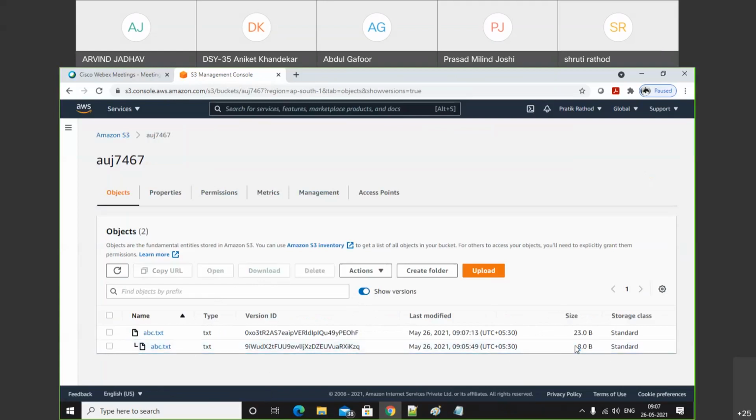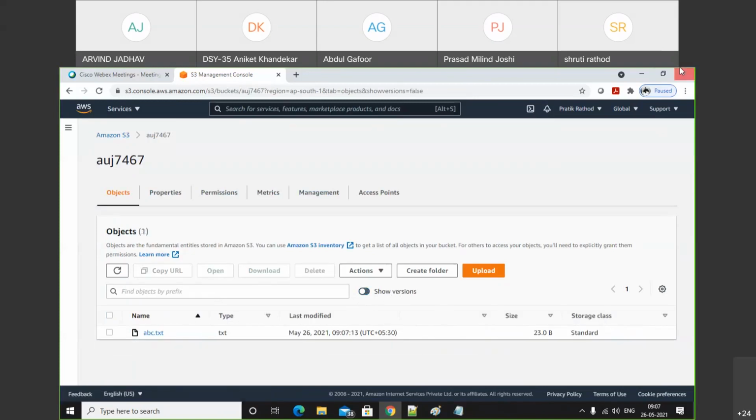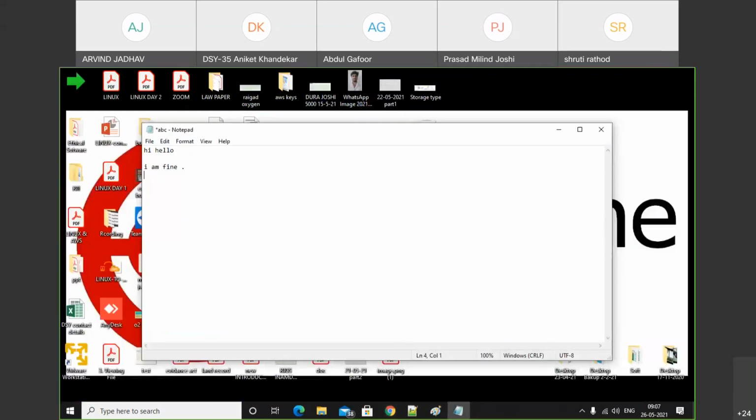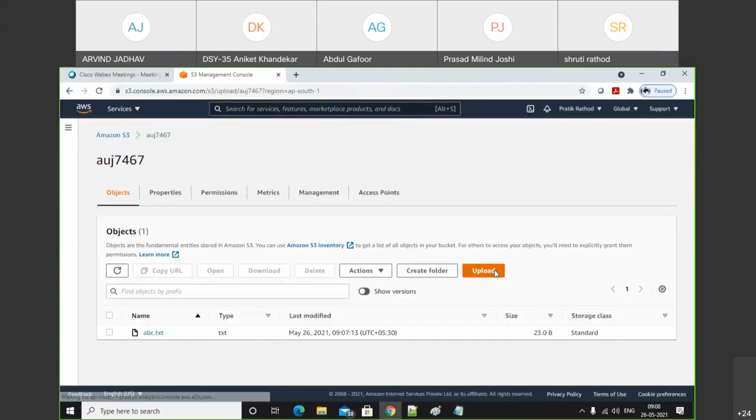Later on, when we update that file again, we also get that updated file. Likewise, we can create different versions. This is version 1, this is version 2. Now again we'll upload one file, the same file again, just adding some content. Save that file, and upload this again one more time.